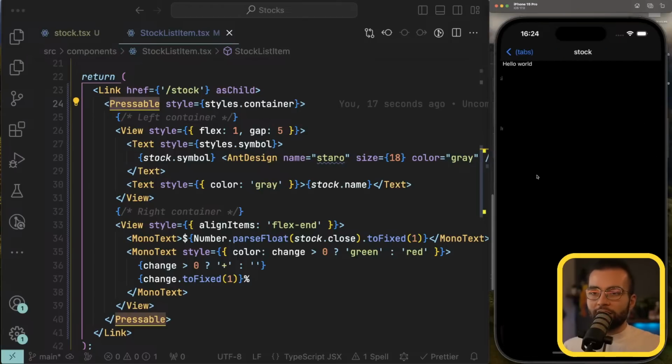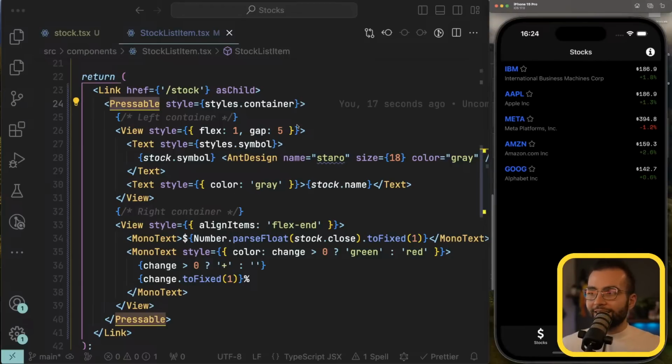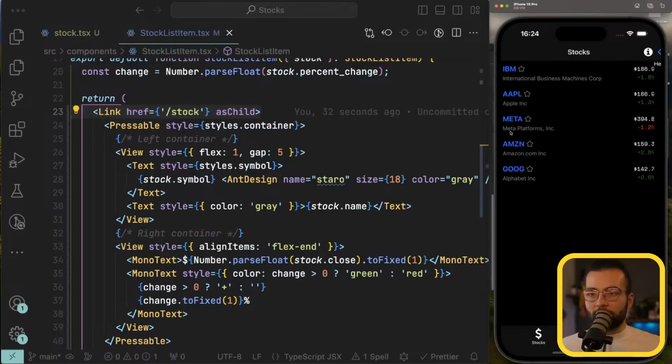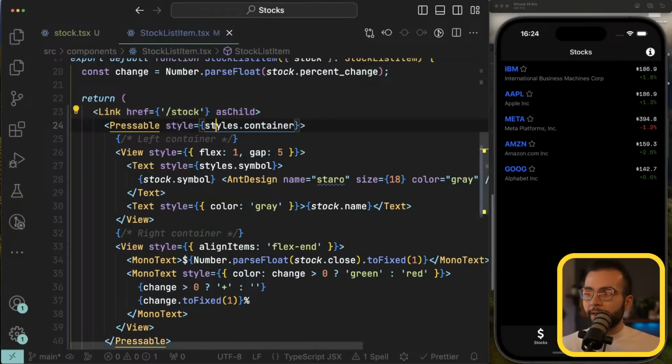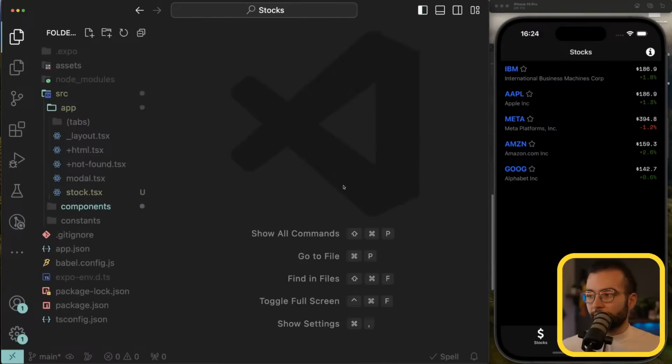Perfect. So now we saw how we can create screens, how we can navigate. And the next step is, how can we send data to this screen? Because we need to know on which exact stock did we press, on IBM, on Apple, or on Meta, right? At this moment, we cannot do that because we are not sending anything to this link. And here is where I'm going to introduce the dynamic path parameters.